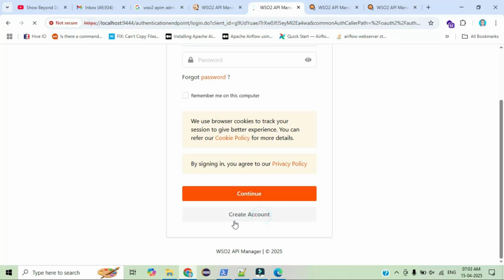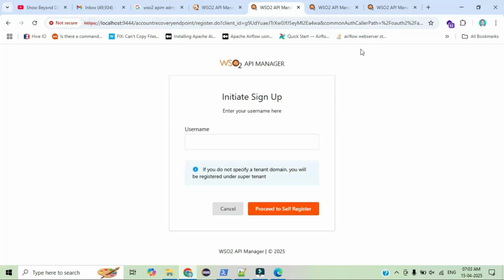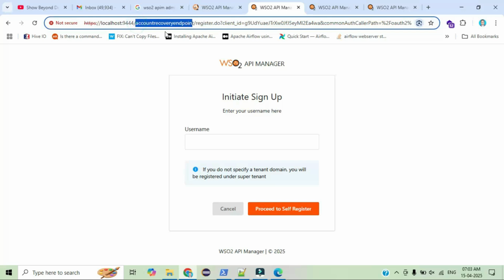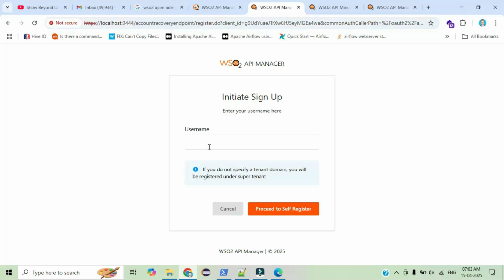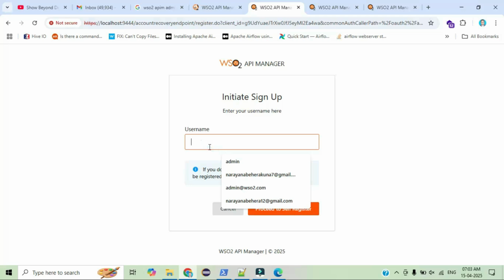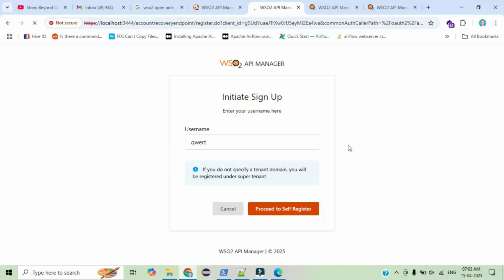So here one option is here, right? If you click create account, let's see whether the default configuration is working or not. Okay, as expected it's working. So it will call the account recovery endpoint. Just as an example, let me add QWERTY and proceed to self registration.